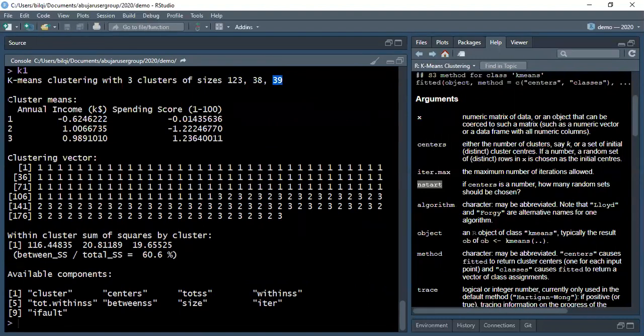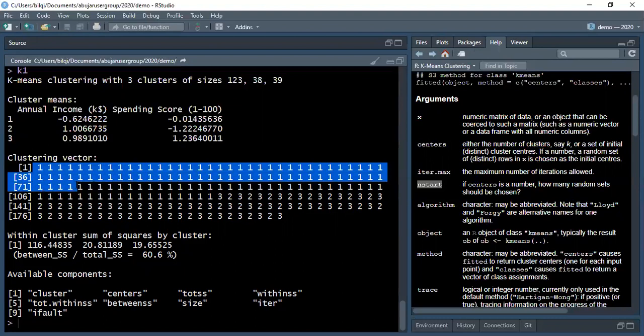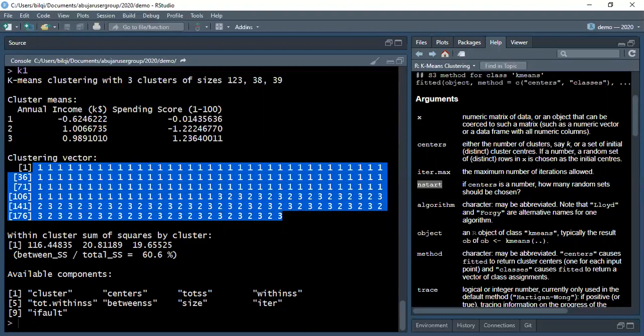Here we have the cluster means. For annual income for the first cluster, we have this value, and this is the centroid, that's the center of the cluster. So for annual income it is this, and then the second cluster this value, and so on. The same thing for the spending score for each of the clusters. So we have the numbers that are assigned to each of the customers.